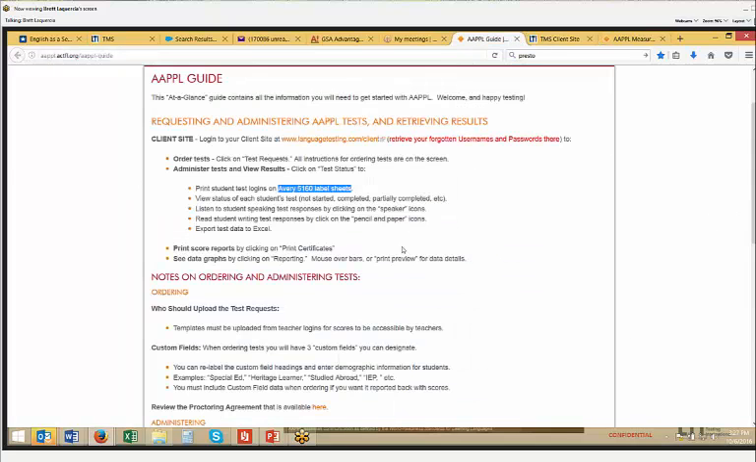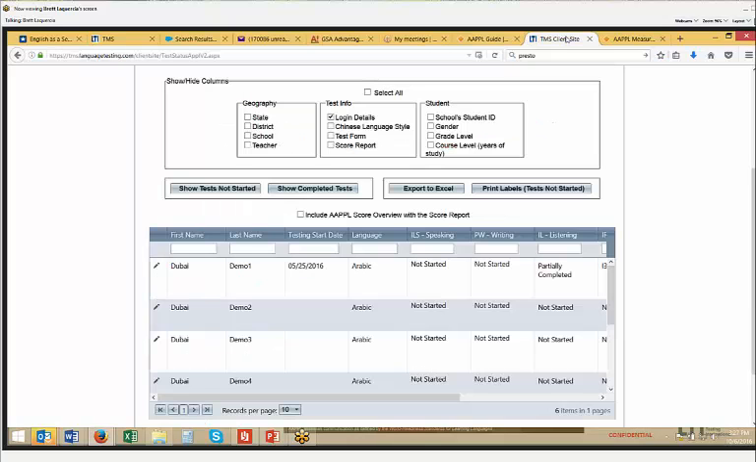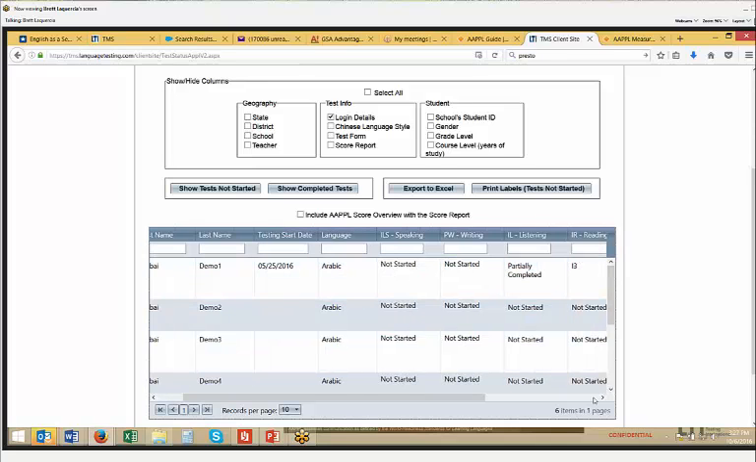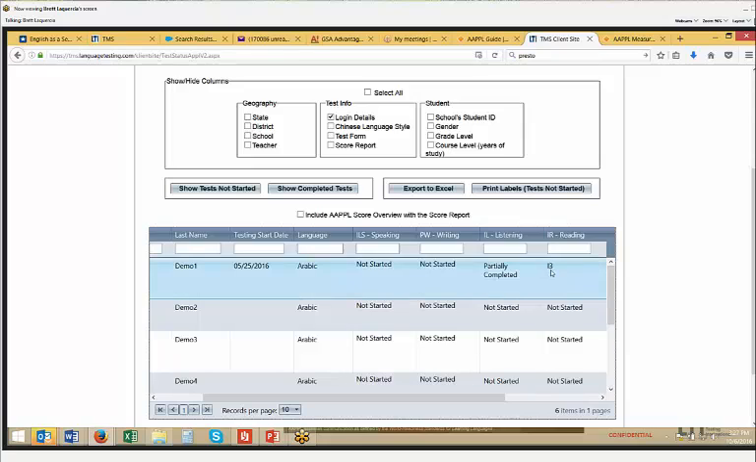All right, so back to the Apple Guide, which is also my cheat sheet, to make sure I cover everything I want to cover for you. A couple of points. You can view the status of your students' tests. This is going to show you when their test was started. It'll show you if it's partially complete, if it's completed. If it's completed, you'll see a rating. So this is I3 in the intermediate range.